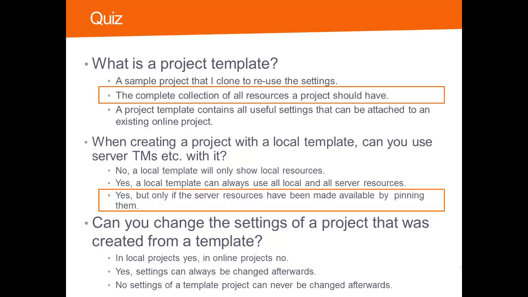Third question: can you change the settings of a project that was created from a template? In local projects, yes. In online projects, no. Yes, settings can always be changed afterwards. No, settings of a template project can never be changed afterwards. The correct answer is in local projects, yes. In online projects, no.